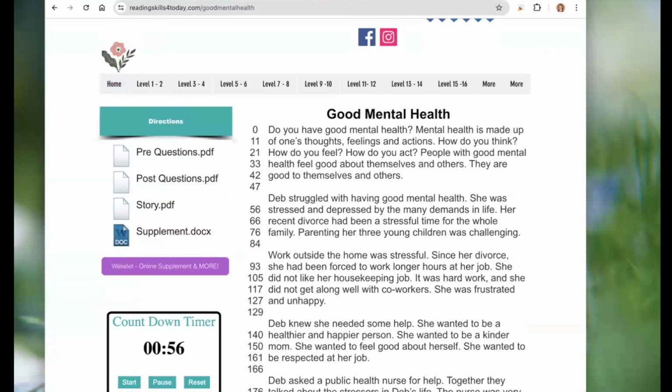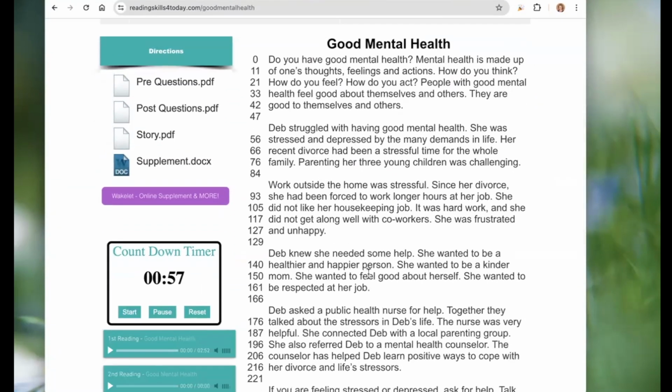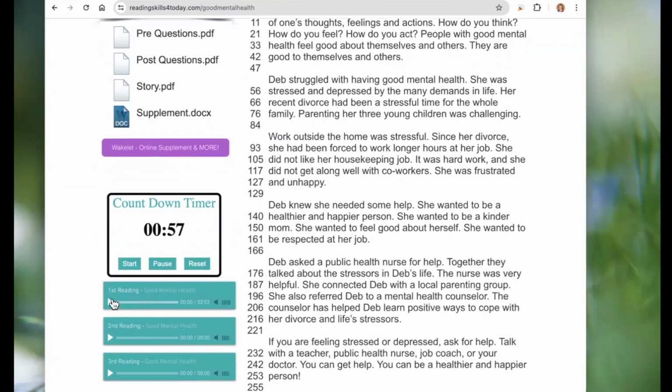I'm not going to wait a minute. I just want to show you how to use it. And so they need to remember where they stop after a minute. Make a mental note. So perhaps it's over here somewhere and after the word job, let's say. Then they're going to click on this first reading. Level 4.0, Good Mental Health, first reading.